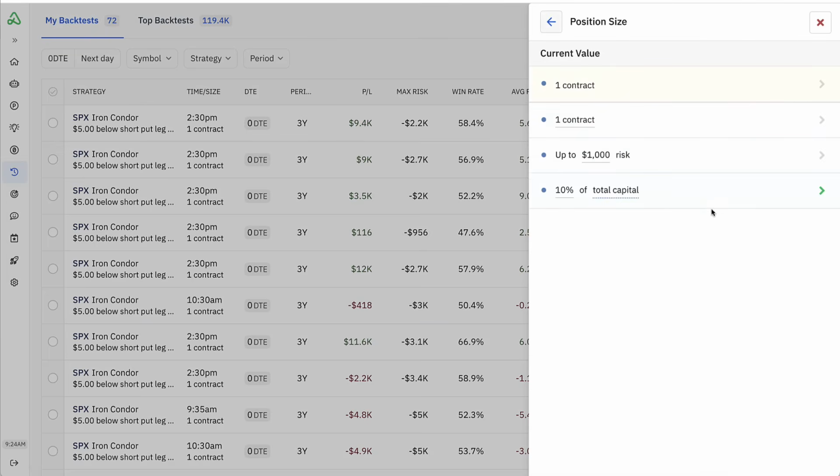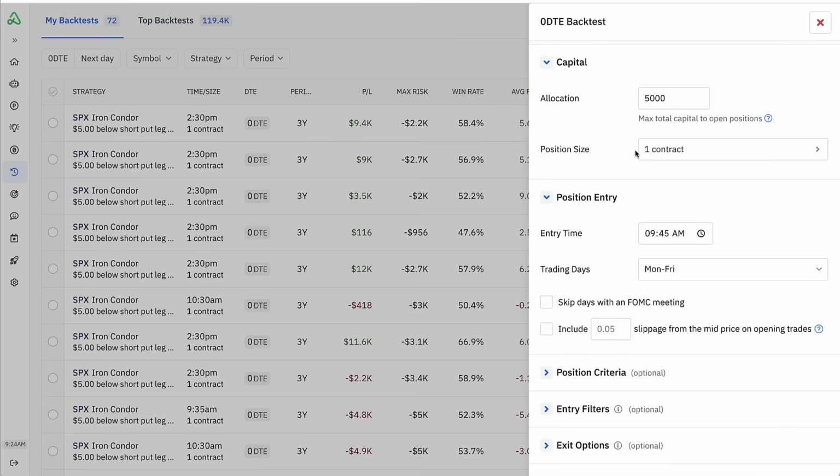Again, you can use a number of different recipes here. So you can set an exact number of contracts up to a certain amount of risk. So allocating up to $1,000 of risk. So get as many positions as you can up to a certain amount of risk, or a percentage of the total capital or total allocation. That way it kind of scales up and down as the strategy evolves. So we'll set this one something simple at just one contract at a time, a $5,000 allocation.